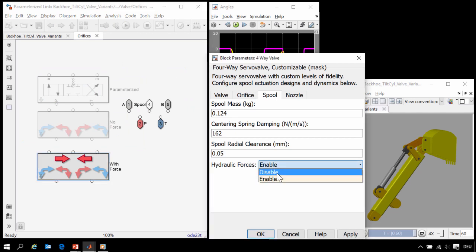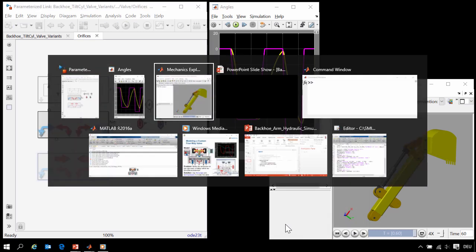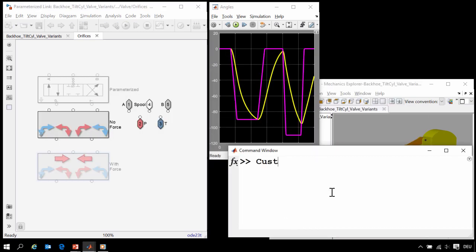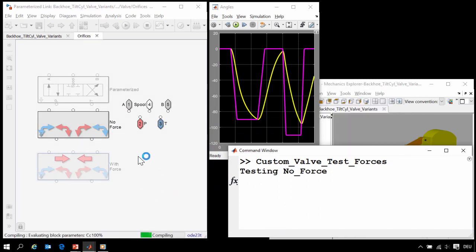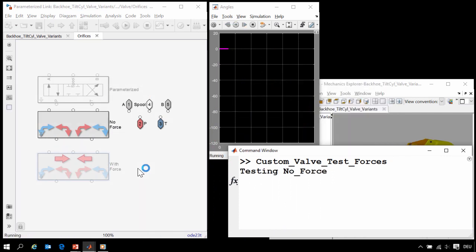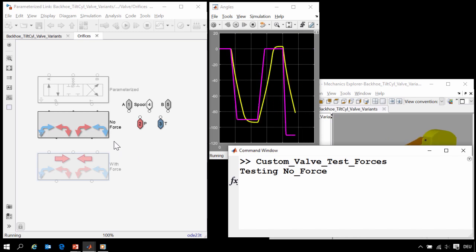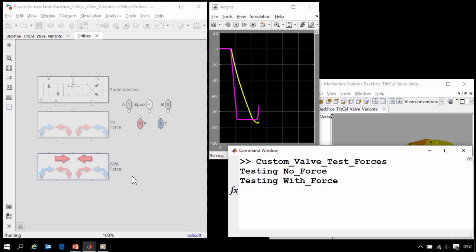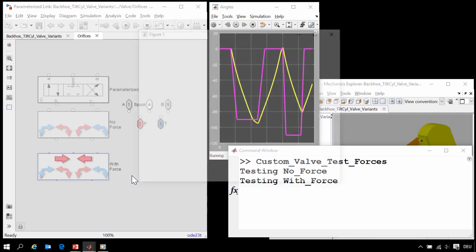We would like to test the effects of hydraulic forces on this type of valve. To do that, I'm going to use a MATLAB script. This MATLAB script will test this valve under two conditions. One condition where the hydraulic forces are not included, and then the other variant where the forces are included.